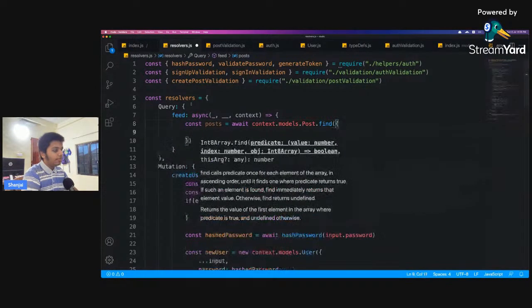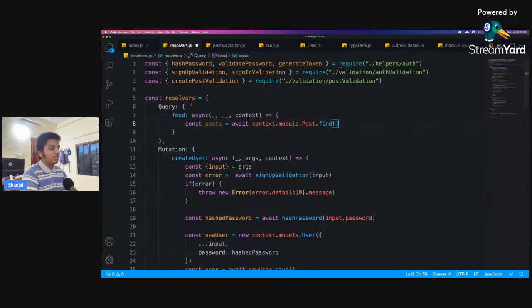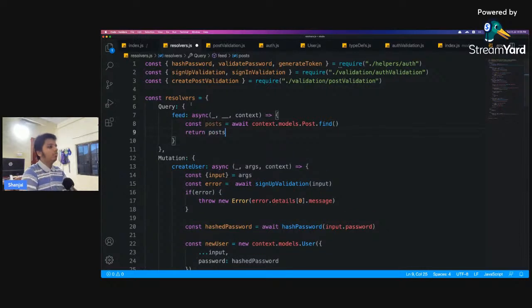And here I could give an option where the ID is not equal to the person who created the post, but then the user might also want to see the post that he created specifically. So you can return the posts here. So that is basically that query.